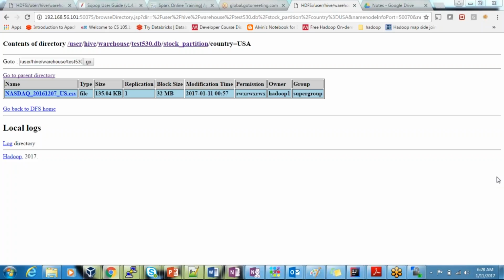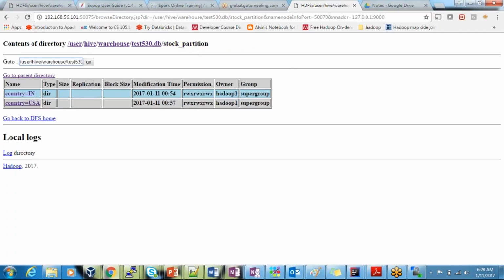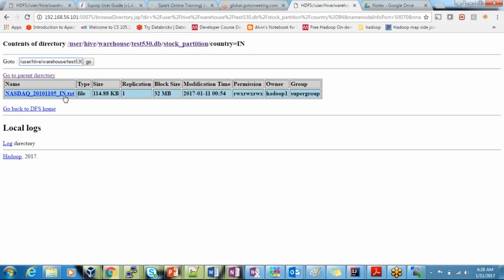Your partition key is country, right? Correct. In HDFS, non-partitioned column is in separate file and partitioned column is in separate file, right? No, no, no. See, it will be in the same file. So your partition column will not be there in the file.